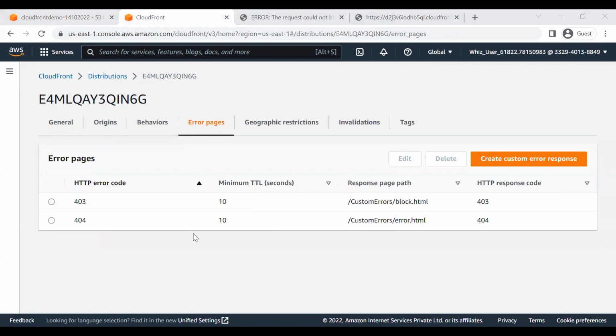Let's summarize. We have successfully created an Amazon CloudFront distribution, and we have published an image to CloudFront. After that, we learned how to configure a custom error page for the CloudFront distribution. And after that, we also configured restrictions based on geolocation.